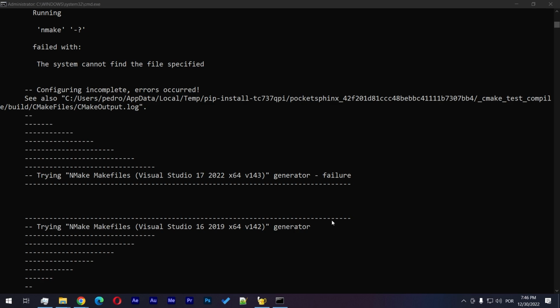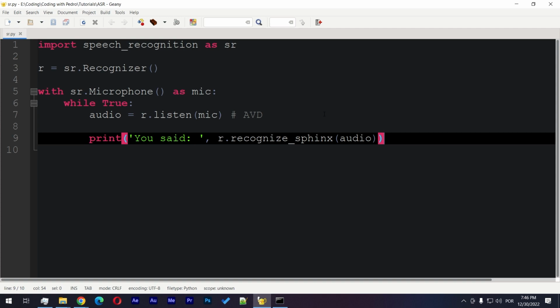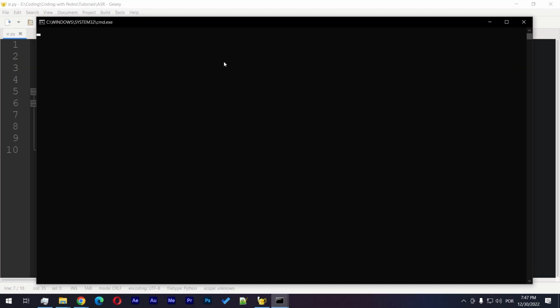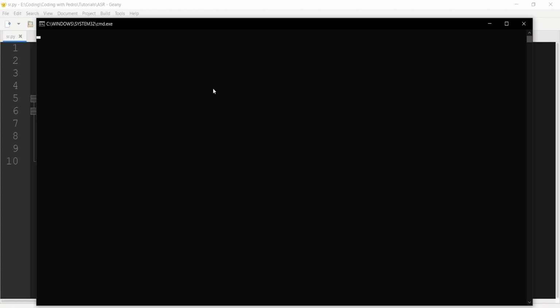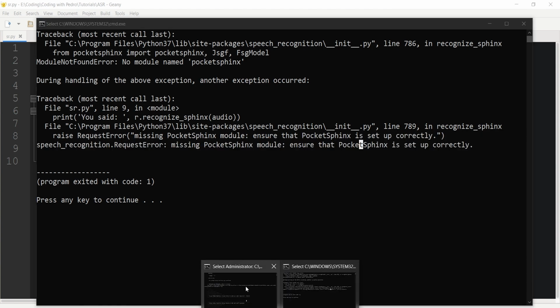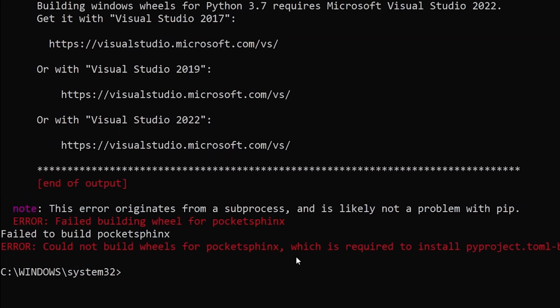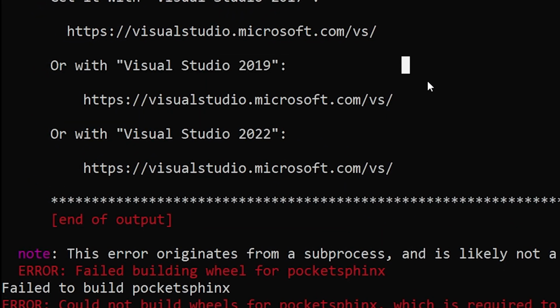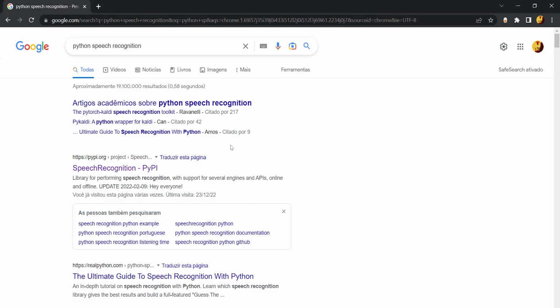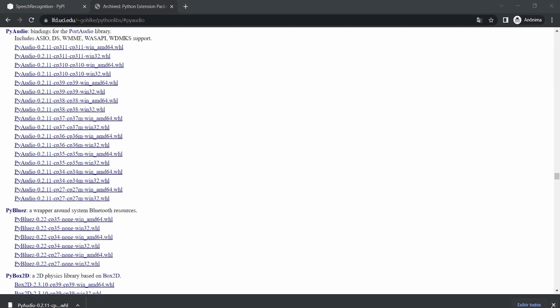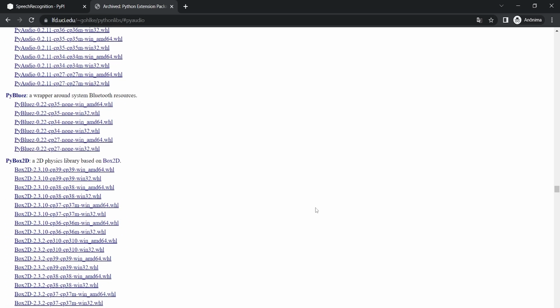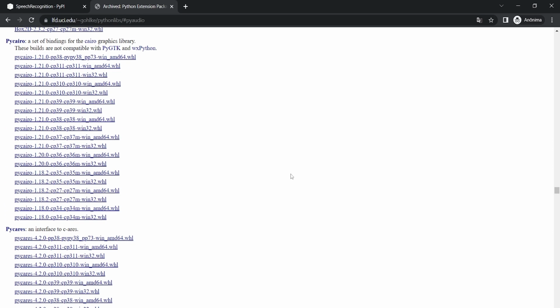Okay guys, it seems that we did have a problem trying to install PocketSphinx. Let's try to run again, and if you encounter this problem. Yeah, I did have this problem because I need to install Visual Studio in order to compile PocketSphinx on my computer. But there is another way, which we just saw here, which is this website in which we can find multiple compiled Python wheels.